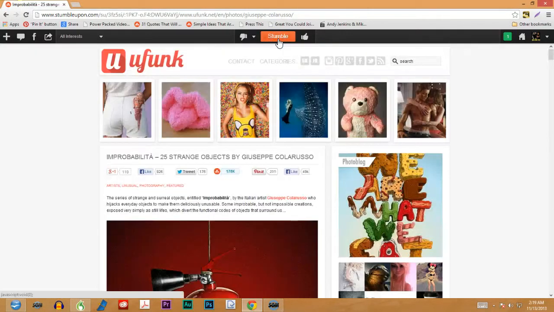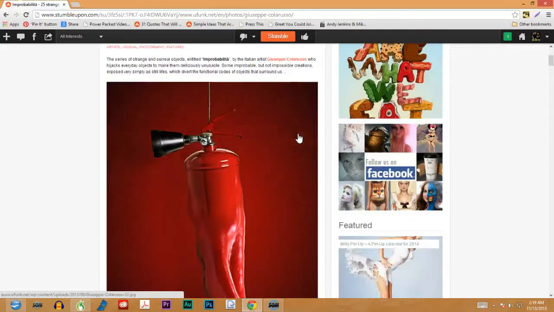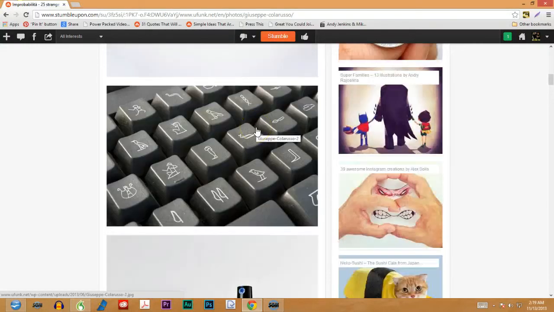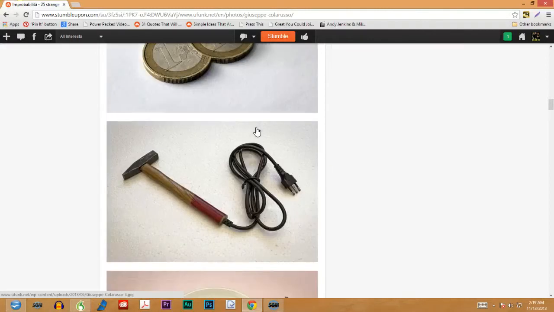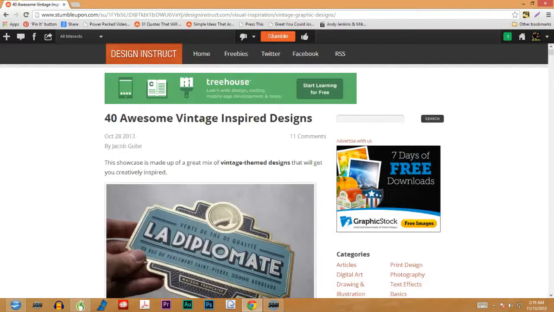And look at all the content we found in such a short amount of time. 25 strange objects. That's cool. Is that a fire extinguisher? Or... Look. That is strange. And how cool are these pictures, guys? Look at these. Look at that. That is just awesome. An electric hammer. Who in the world comes up with stuff like this? Only on StumbleUpon can you find stuff like this, guys.